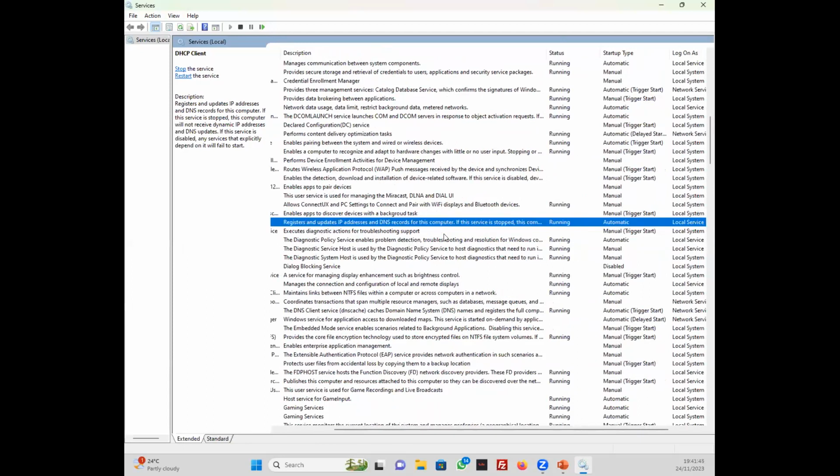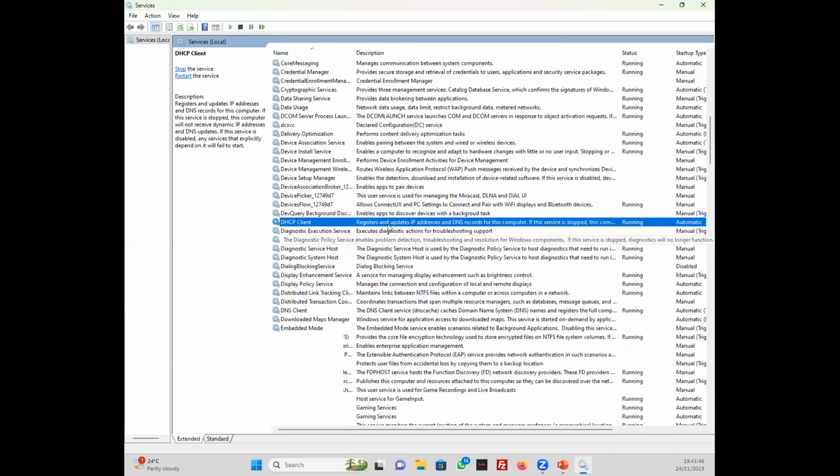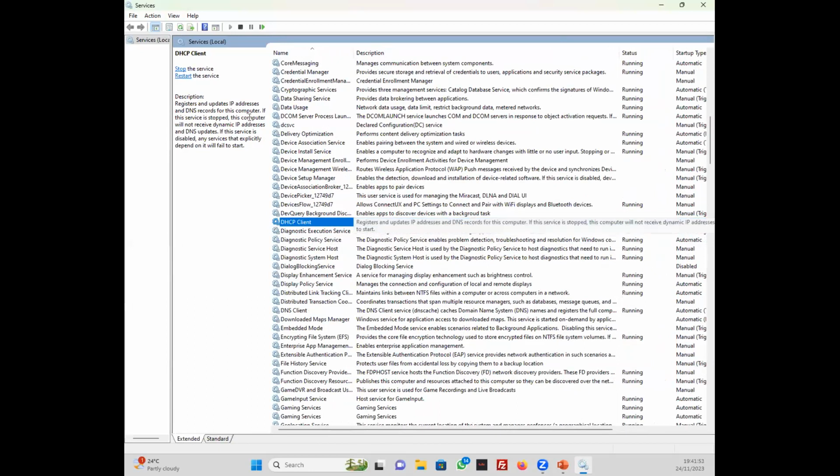Now, when you look at that service, the explanation says it registers and updates IP addresses and DNS records for this computer. If this service is stopped, there is more. Look at the explanation here. They say if this service is stopped, this computer will not receive dynamic IP addresses and DNS updates. If this service is disabled, any services that explicitly depend on it will fail to start.